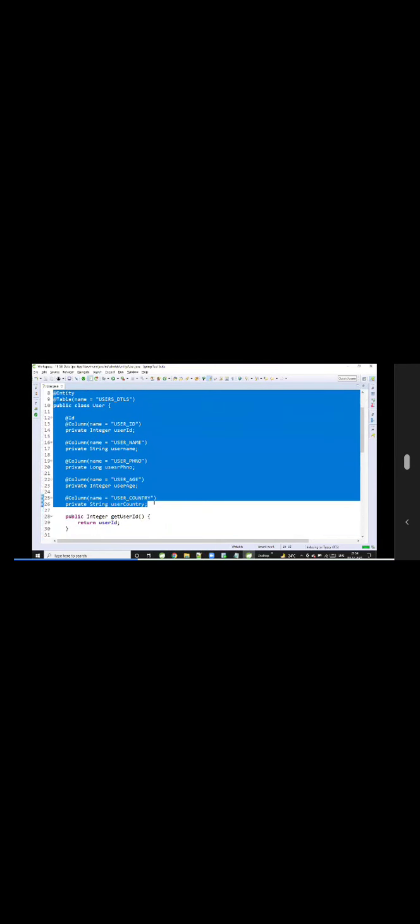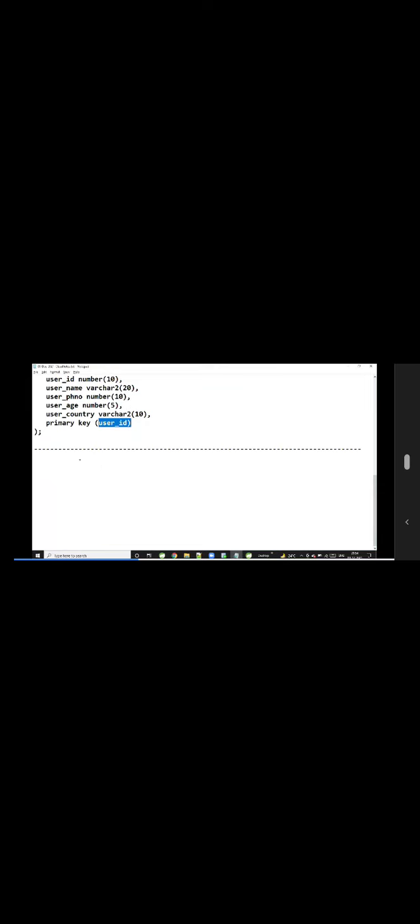All of you clear with this? The entity class that I have created? Here you need to write setters, getters and toString for the entity class. Okay.